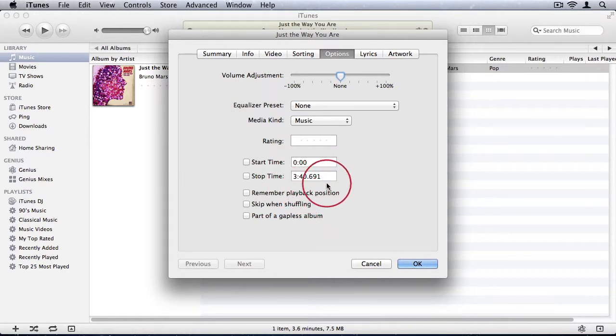So you can have any 40 seconds you want out of the song. Let's say that it starts at 1 minute and 2 seconds. Then the stop time can be anywhere between 1 minute and 2 and then 1 minute and 42. So I'll just make it 1 minute 40. So I'll click OK.